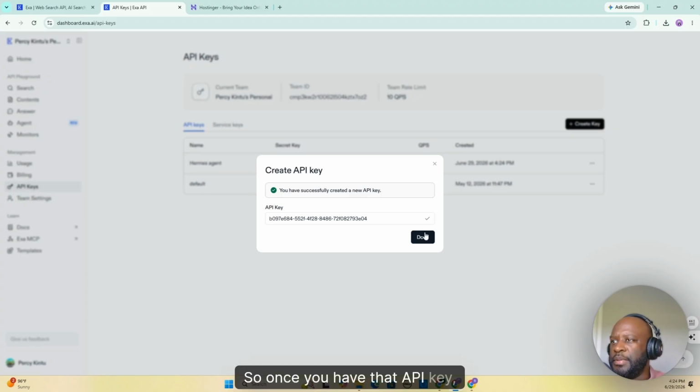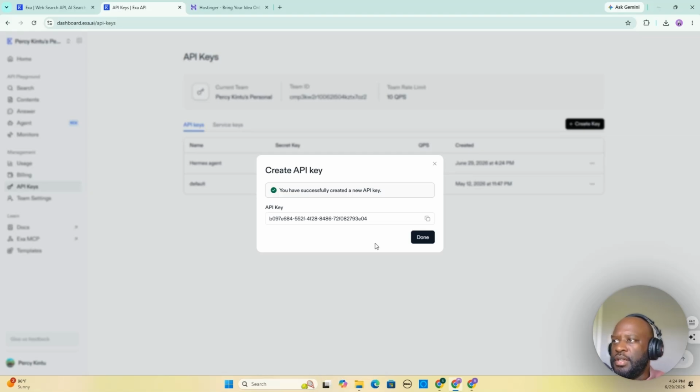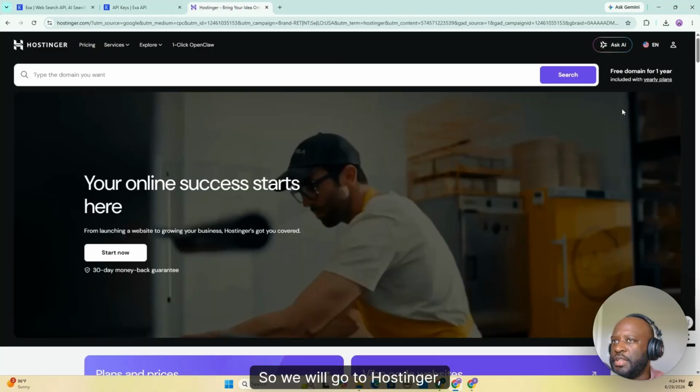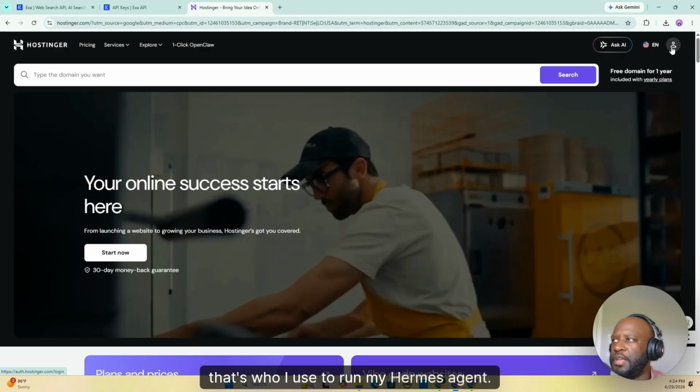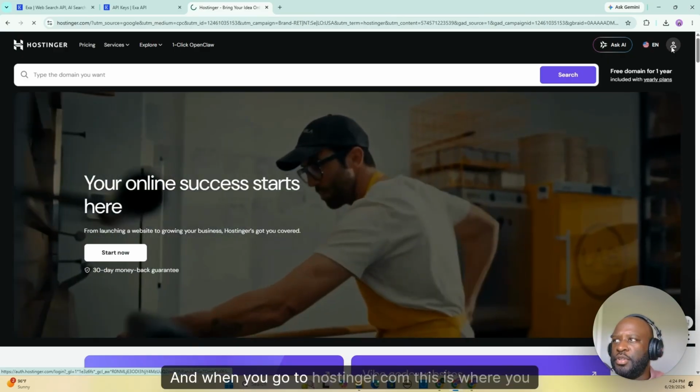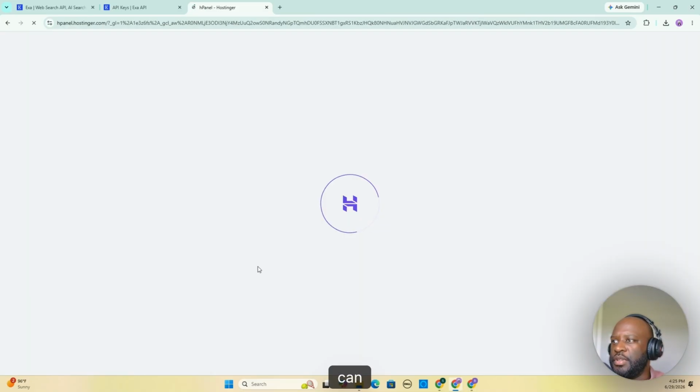So once you have that API key, this is the key that you're going to copy and add to your environment within your Hermes agent. I use it on a VPS, virtual private server. So we will go to Hostinger. That's who I use to run my Hermes agent. And when you go to hostinger.com, this is where you can host your Hermes agent so it is live 24/7.